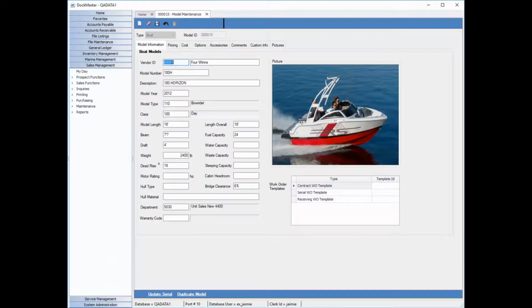Model maintenance is where you can manage the models for various boat lines. Choose the type of item to manage. Here we have selected boat, and then specify the vendor ID and the model number. You can enter information related to the model, including a description, model year, and dimensions of the boat. Additionally, you can attach one or multiple stock photos for each model.